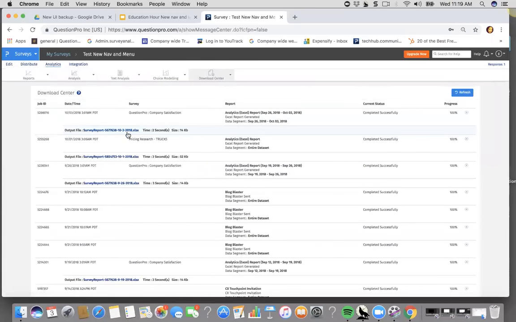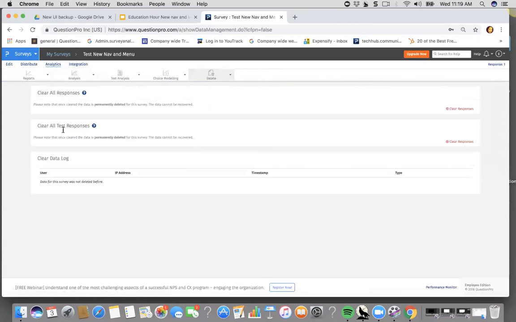And if you need to re-download it from that date and time, this is a great place to access all this information. If you need to delete data or look at any information in terms of a clear data log, this is a great place where you can see, for particular surveys, especially if you're working on a team, if there's been any changes or if there's been any deletes, this is a great place to confirm where it was, who did it, etc. And that is the major changes that we have.